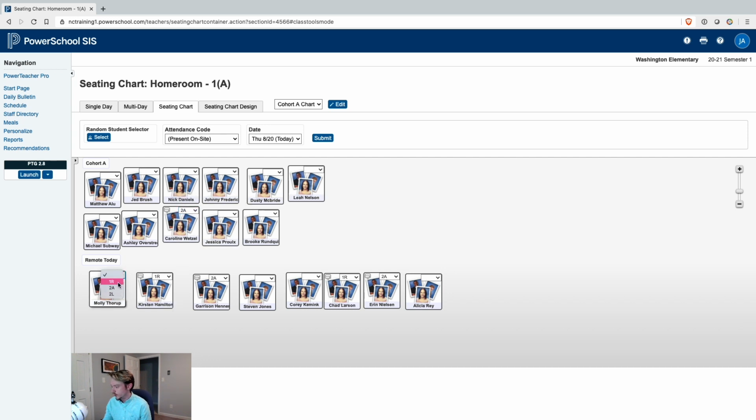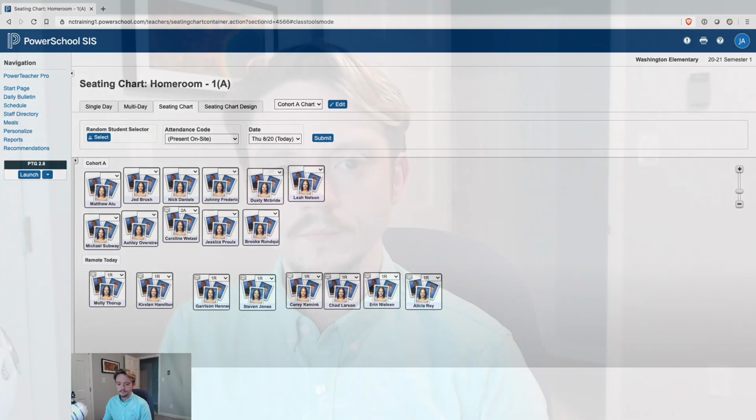And then down here in the remote section, we can mark these students remote because we know that they are supposed to be logging in today. And we expect to see them on Canvas or whatever we may be using. And once you've marked all your attendance here, just like the normal screens, you'll click Submit. And now your attendance is done.